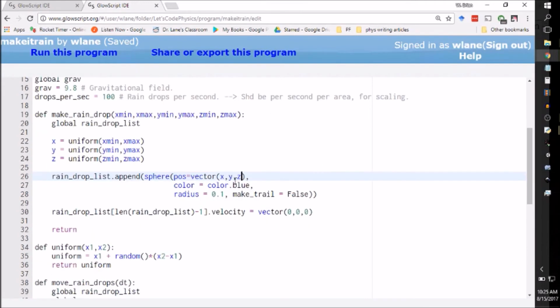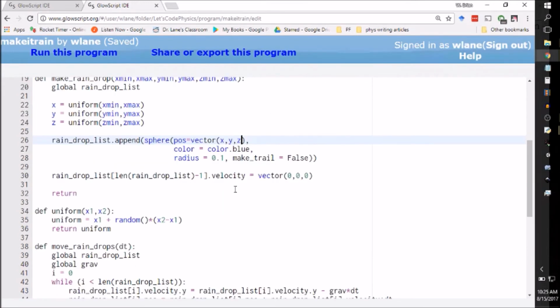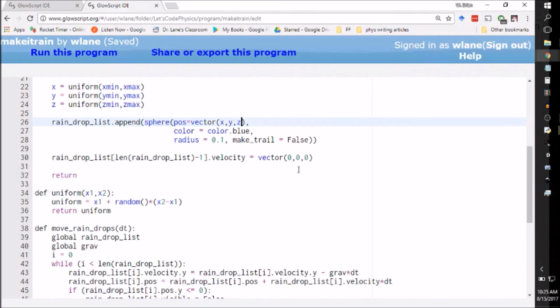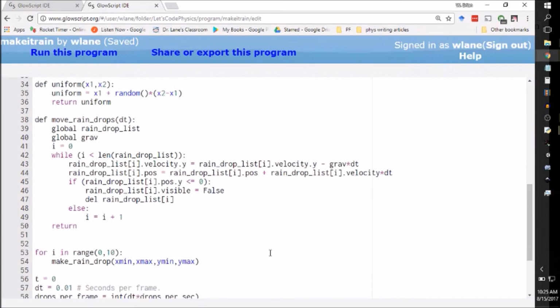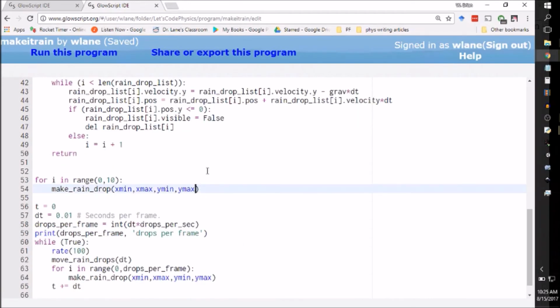I don't know. So here we're adding in the z position. We don't need to change anything about the velocity because it's only falling in the y direction. We'll try making it fall at an angle another time. And here I just need to change the call to have zmin, zmax. And then same thing here. I should have copied and pasted earlier. Copy, paste, and that should give me an animation in 3 dimensions.